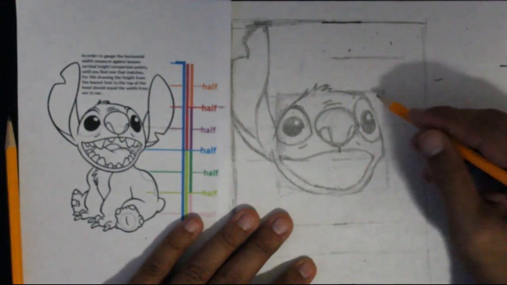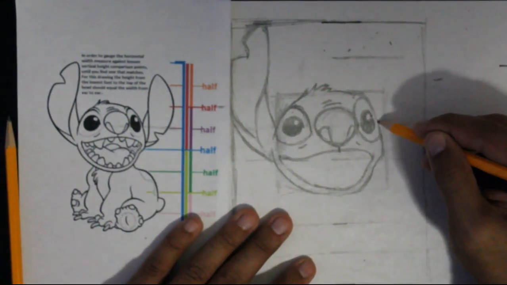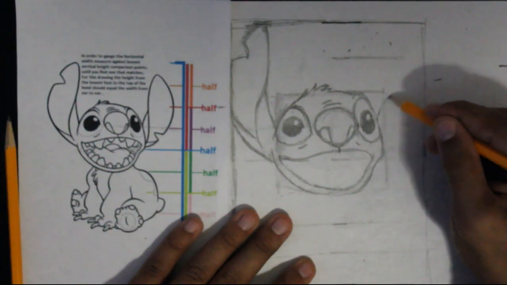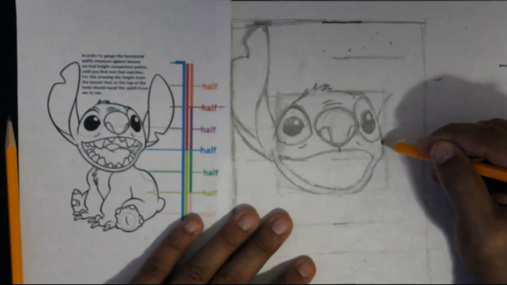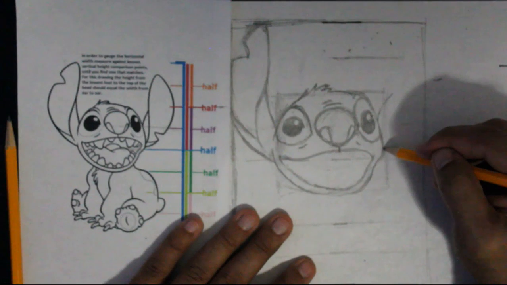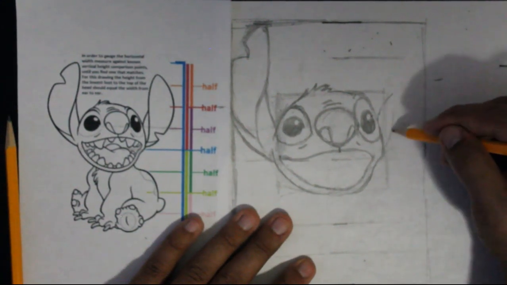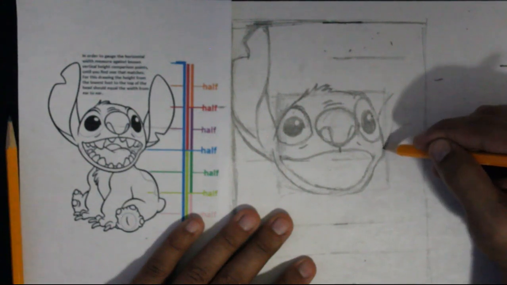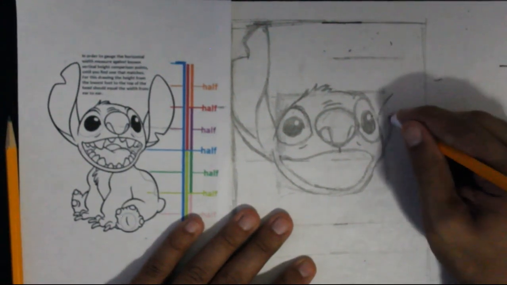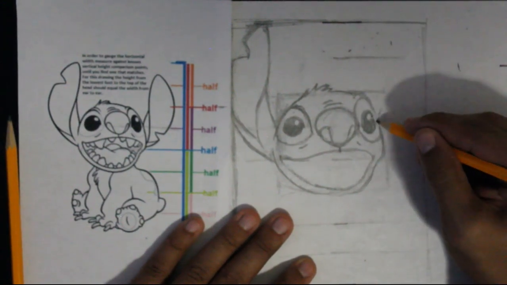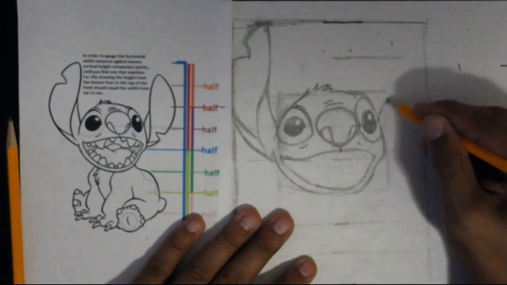Let's quickly put in the other ear. And after that, we'll start with the rest of the body. See where that ear starts? It starts right by the eye. Sketch it in. Where does this part of the ear start? It starts over here, close to the curve. And I feel like this is too wide right now, so let's push this a little bit higher.